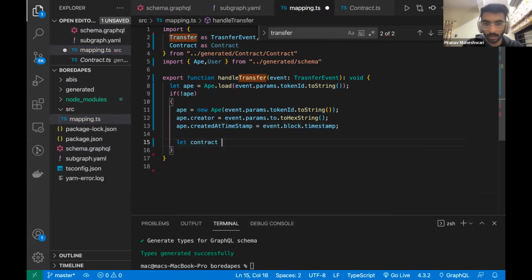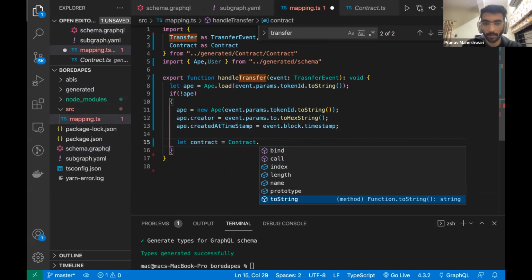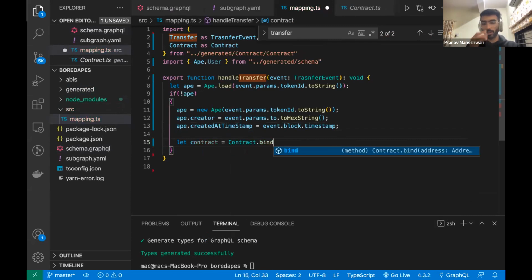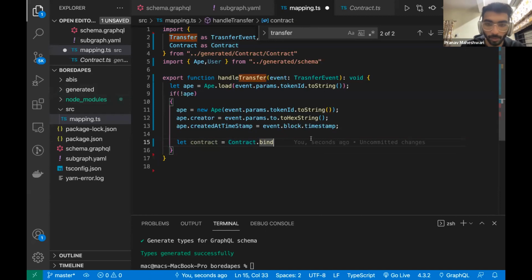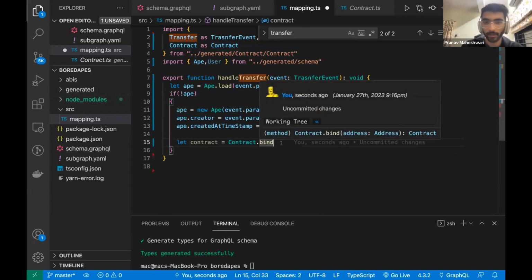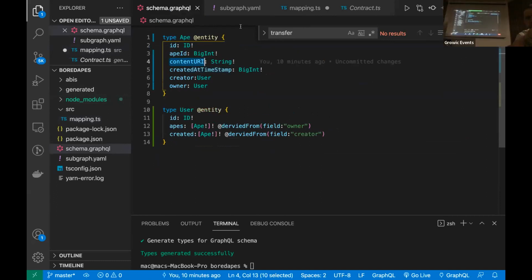Let contract equal contract dot, because I want the token URI, and I have to take it from the smart contract, because this Bored Ape Yacht Club token URI is stored inside the smart contract. So I'm using the contract that I'm getting from the ABI for that particular information, known as content URI.